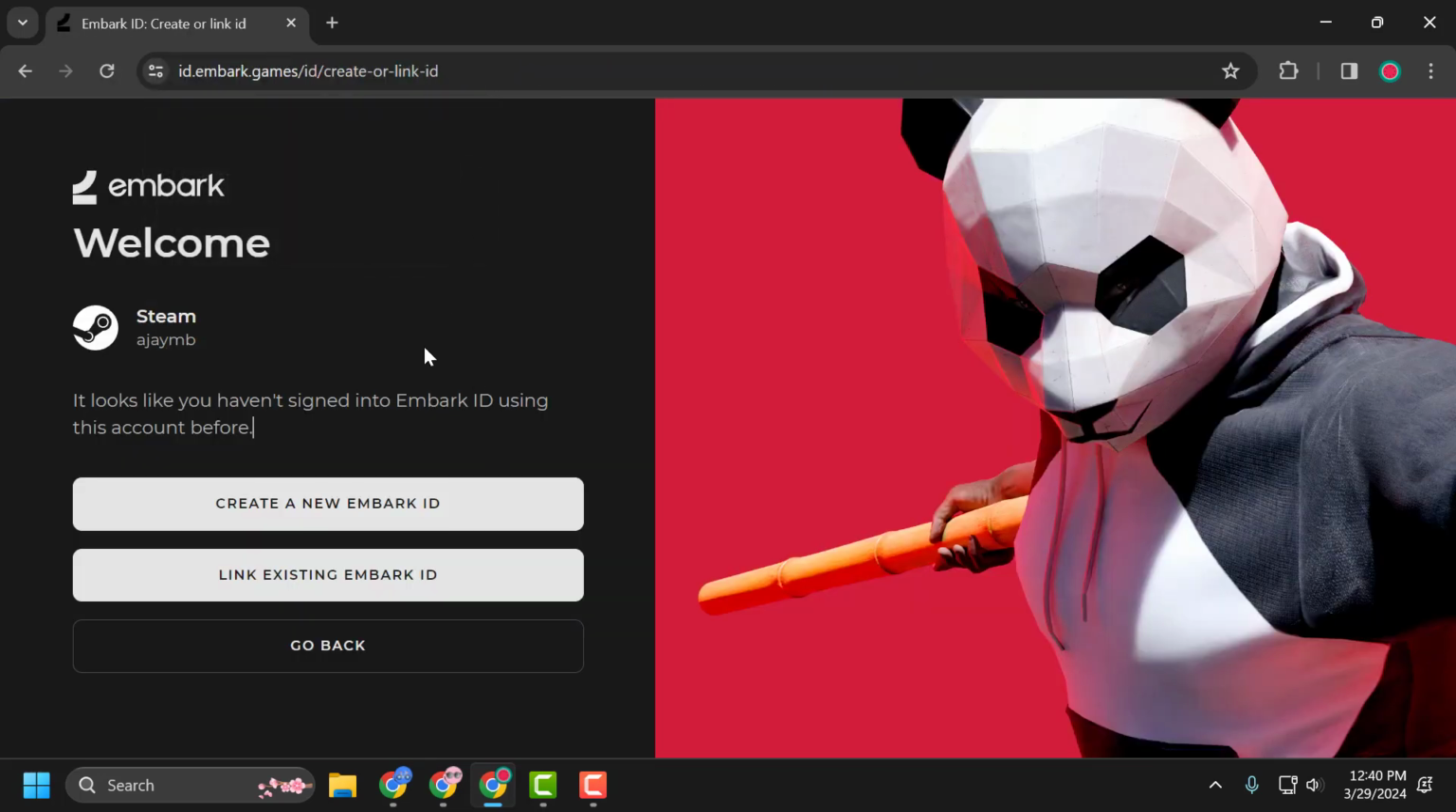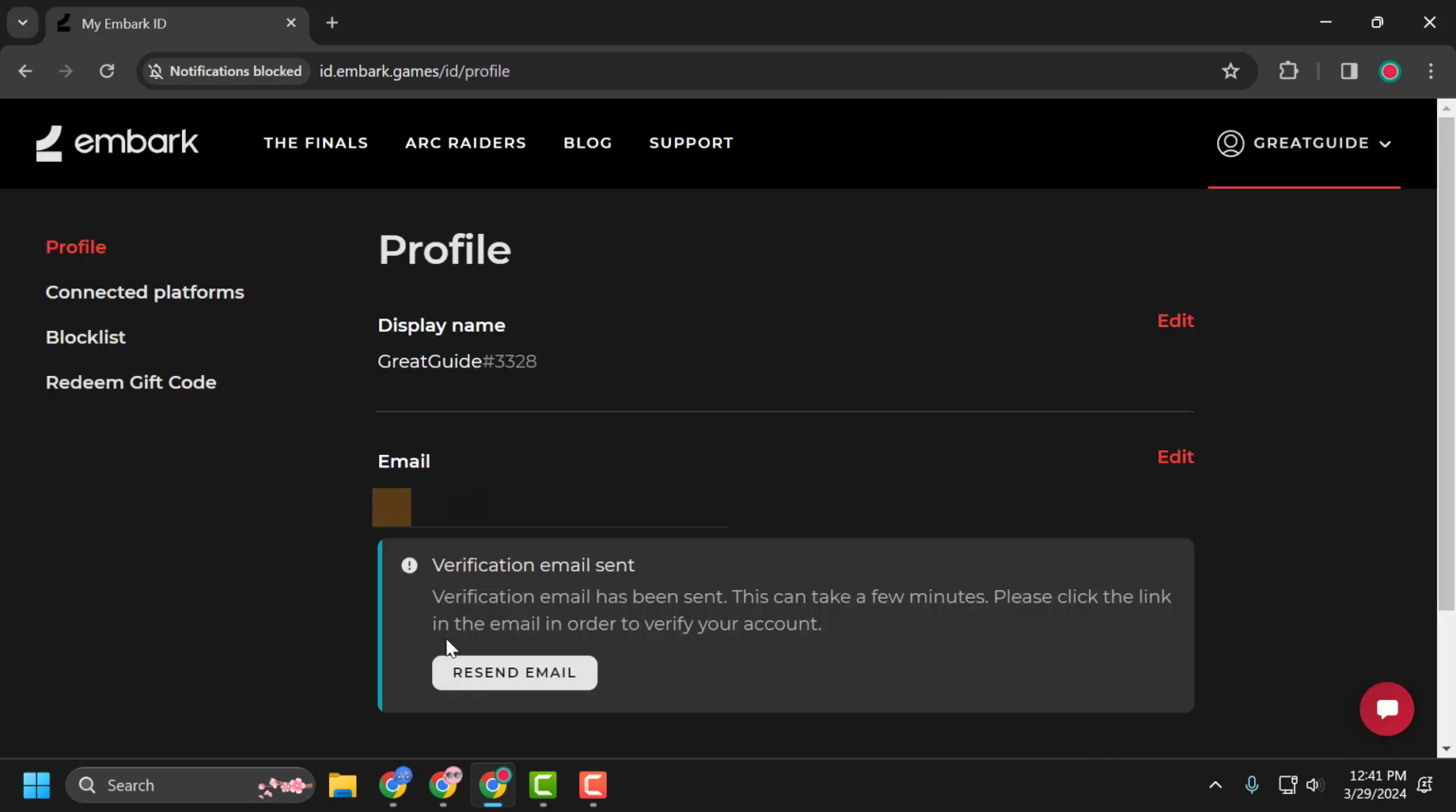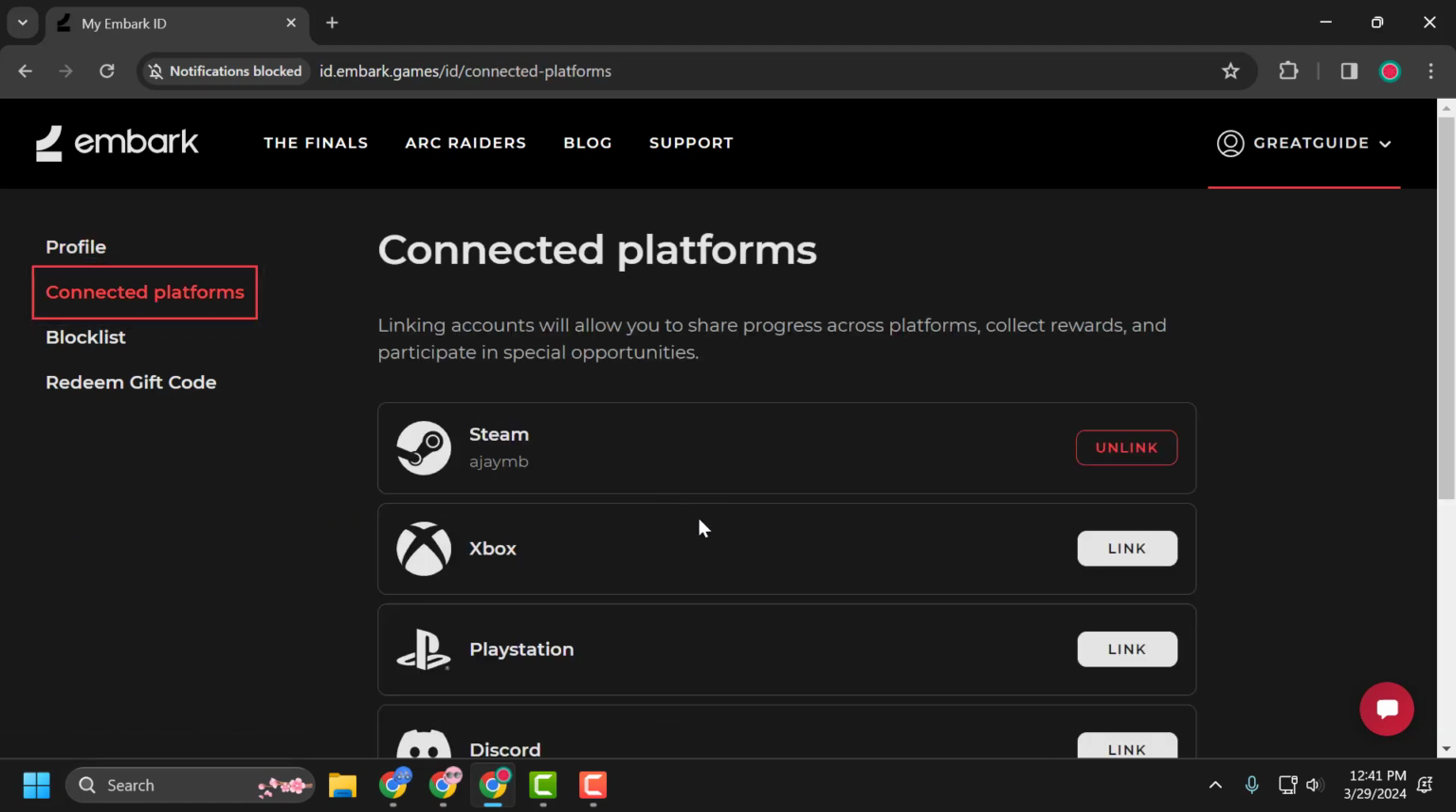In here you just need to select create a new Embark ID. You just need to fill in the date of birth and email over here, guys. After filling in the date of birth and email ID, you just need to select continue. Now you just need to select connected platforms. Now we have linked our Steam account and Embark account, guys. Now we will not encounter this problem.